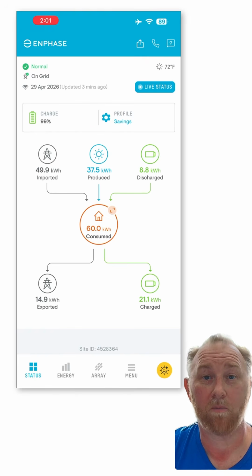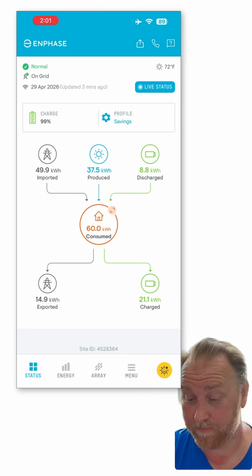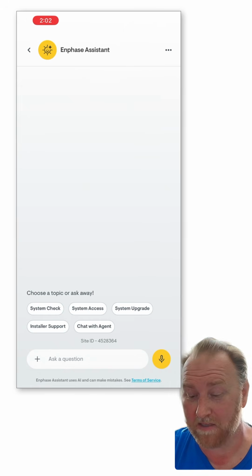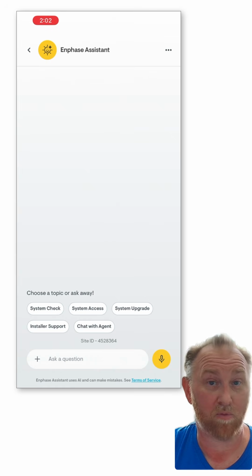All right, the first thing we're going to do is open up that Homeowner app. And we're going to look for the sun icon on the bottom right-hand side. That's going to be our AI Assistant. Once that loads, we can see that it has some suggestions for us on how to use the tool, like system check, system access, system upgrade. But we're going to go beyond that, and we're going to start talking to it like a standard AI prompt.